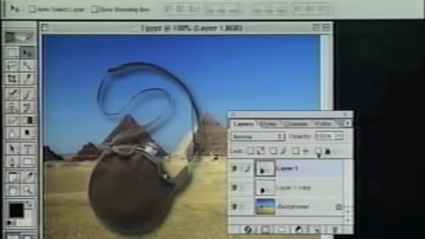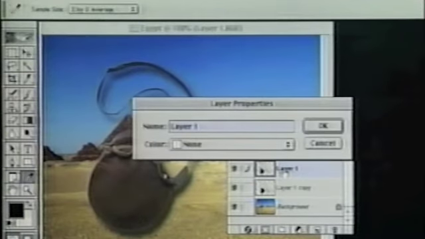Now, another thing that they've done is they allow you to, and they've been able to do this since back in Photoshop 3, name your layers. To name your layers, Option double click on the layer's name. Option double click on Mac, Alt double click on PC, and it brings up your layer properties dialog. Here's where you can name your layers. We'll call this Canteen.